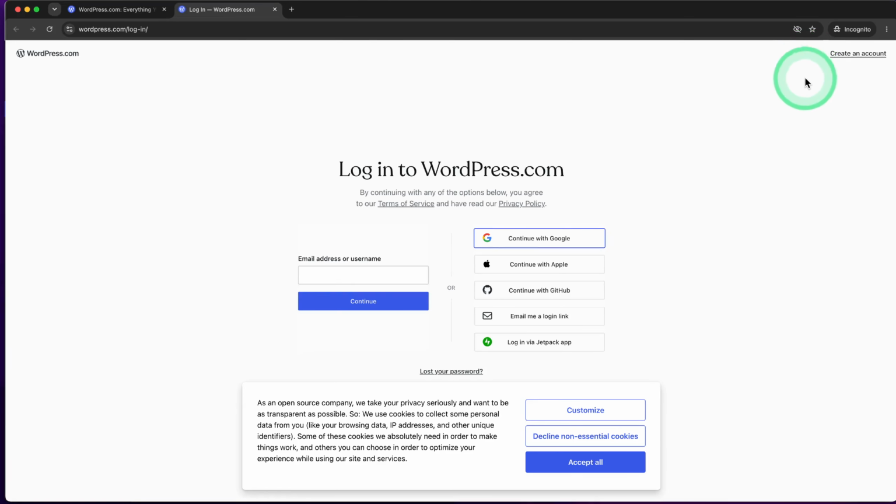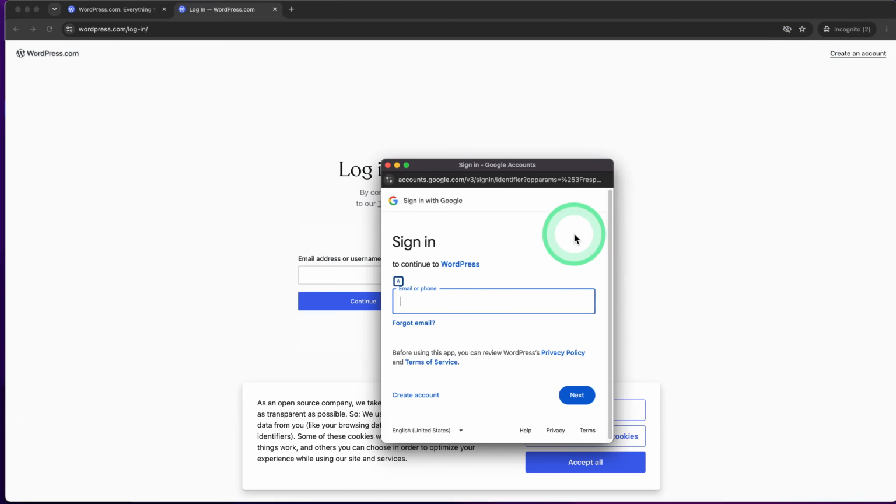Next, select Continue with Google as your login method. This is a popular option because it's both fast and secure. If you already use a Google account for other services, it's a seamless way to access your WordPress account without having to remember additional passwords.